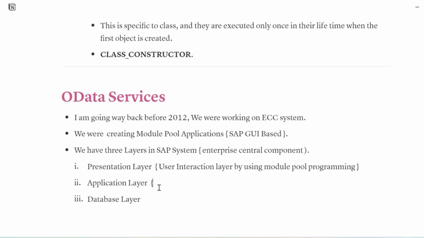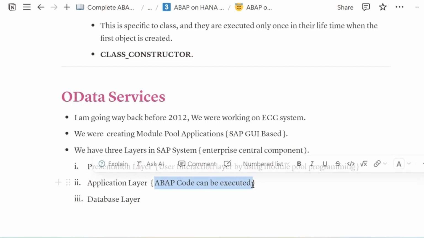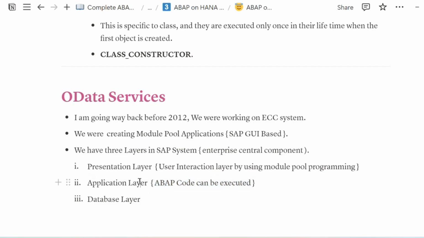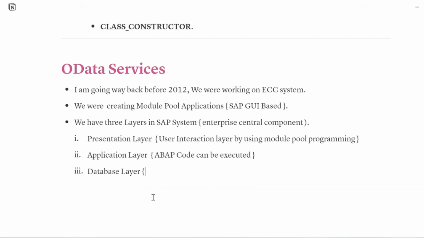This application layer, on NetWeaver, is where our ABAP code can be executed. This application layer provides the runtime environment for the execution of our ABAP programs. The database layer was earlier, let's say, an Oracle database in the case of our ECC system, or a Sybase database, MySQL database, SQL database. Lots of databases were there, all of them traditional databases we are using.